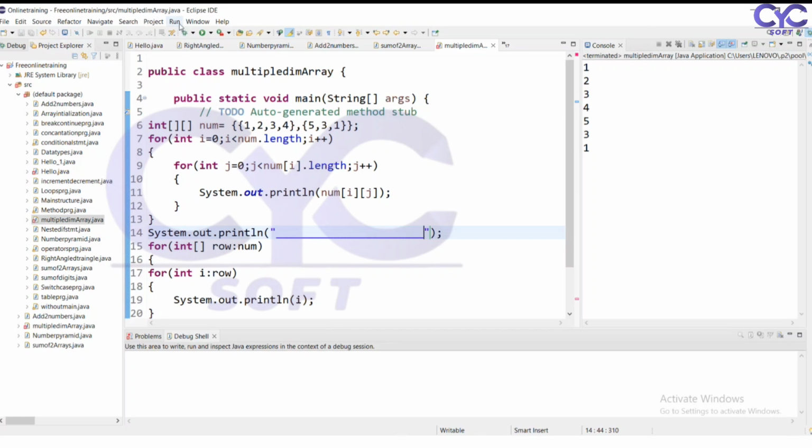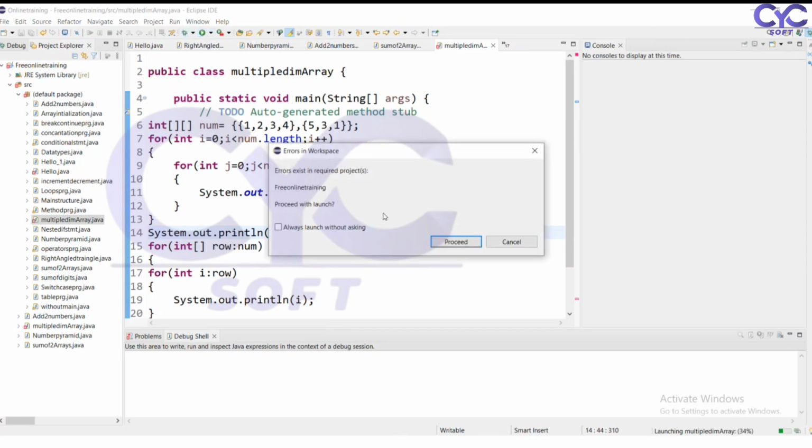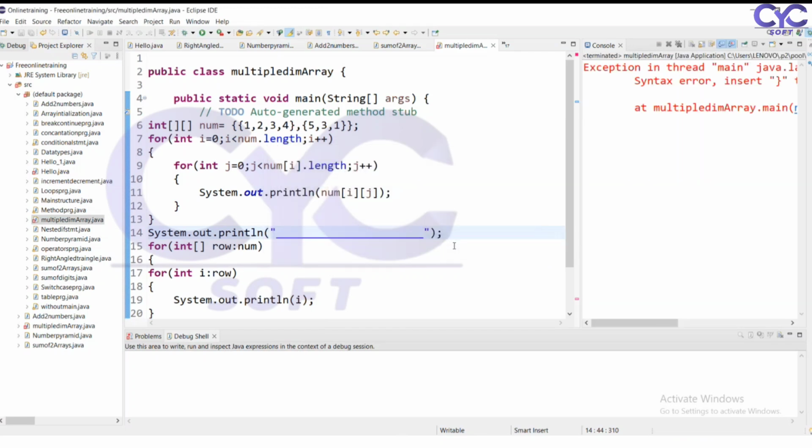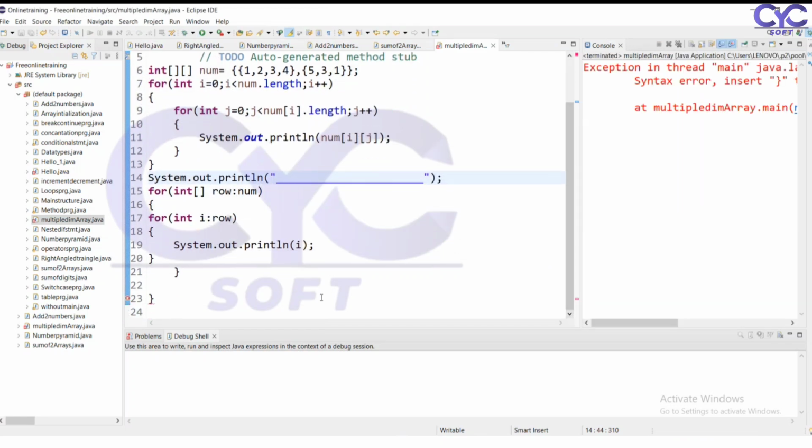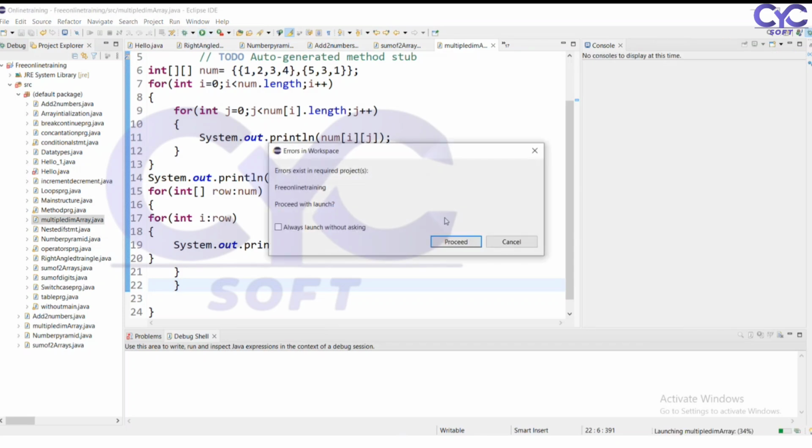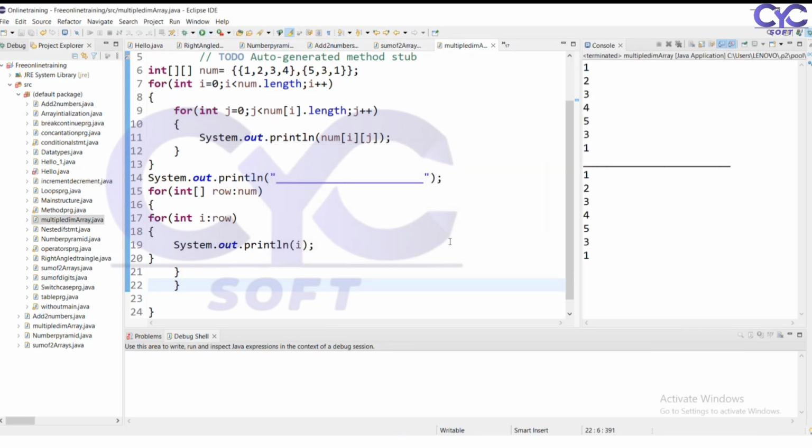I'm using two for loops here also. So something is missed here. The braces are missed here. See, whatever we did here, the same thing it has done here also. So we can use this one.